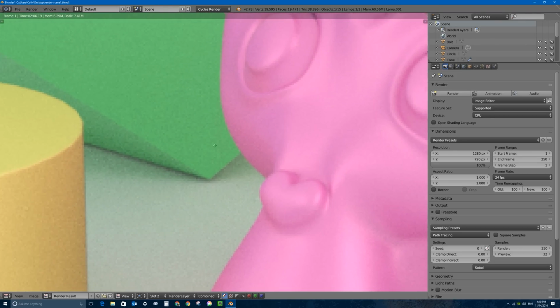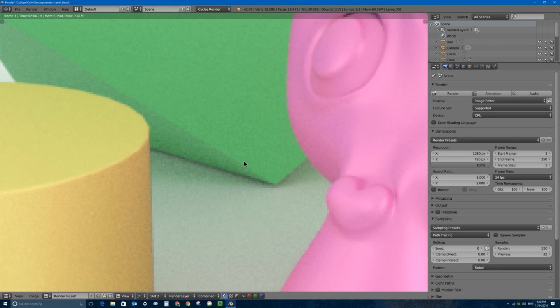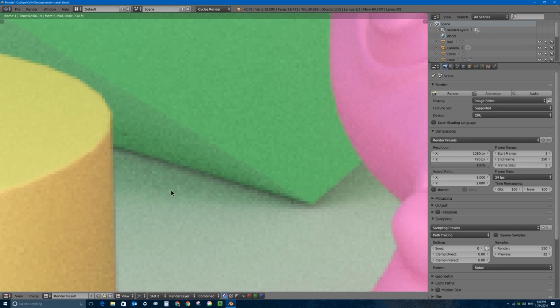Now we can't see very much difference at all, especially if you're watching this on YouTube, but if I zoom into a darker area, that's typically where you see more noise in a scene. This is the amount of noise that we can see in our new render with only 250 render samples. And if I go back to slot number 1, you're going to see that it has a significantly smaller amount of noise.